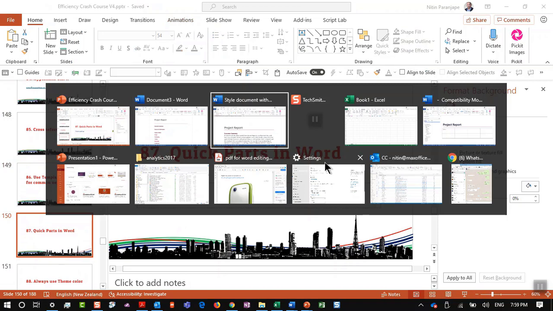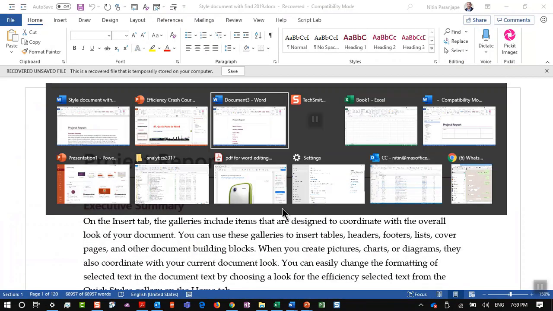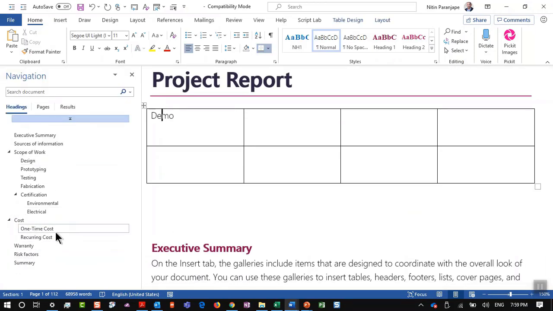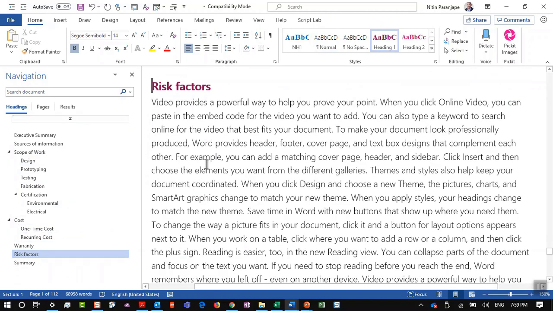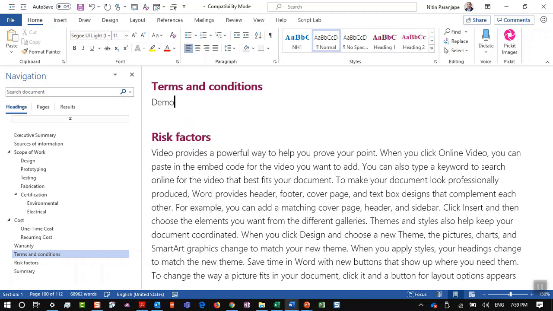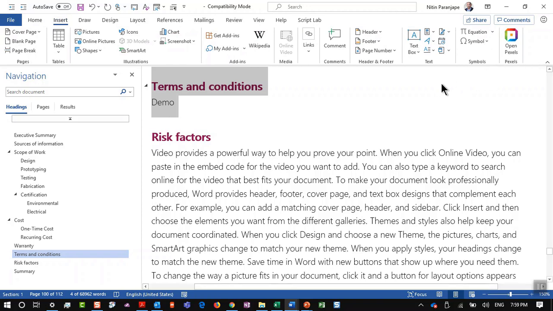Another very common feature is I need to put some text which is very frequently used. So in a project, I have written a lot of things and somewhere down the line, I want to write terms and conditions. So I say terms and conditions. Now I have already written terms and conditions in some other document. I'll open that document, copy paste it from there. That's not a good idea. So what do you do? This is just a demo. If you have terms and conditions or any reusable block of data or text, you select it the first time. These are called quick parts.